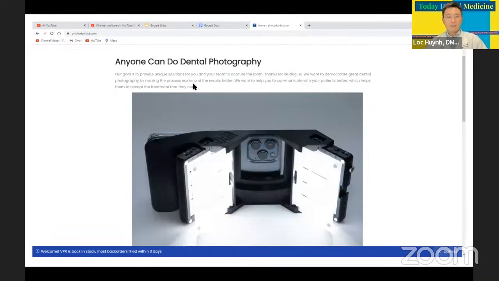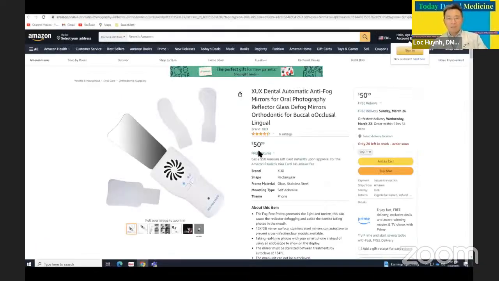The other thing that I want to introduce to you is this device that attaches to your cell phone, and you can take a close-up photo. You go to Photodontist.com, and you can buy this from Dr. Wu Li. He's the inventor of this device. It's wonderful to have this device. It is designed for dentists. A lot of people are using it.